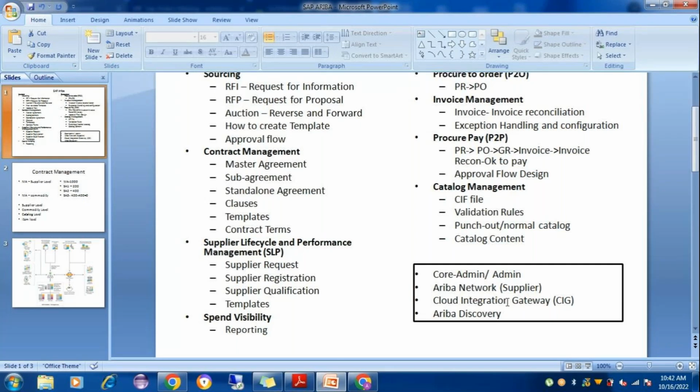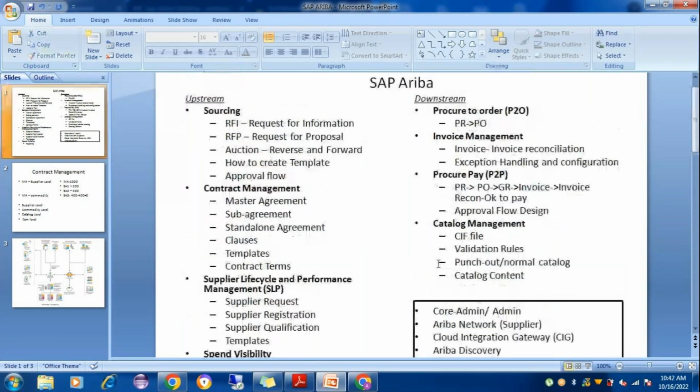Then the last is a small topic of Ariba, another module, Ariba Discovery. This is more database related. Ariba has created its own kind of yellow pages, a portal and supplier database, which we call Ariba Discovery. That will be covered in that training. So this is something from the downstream and the core, common perspective.